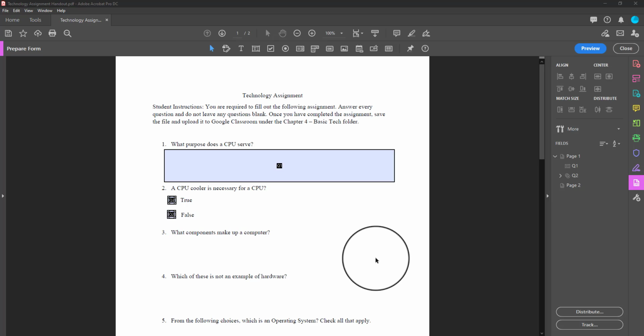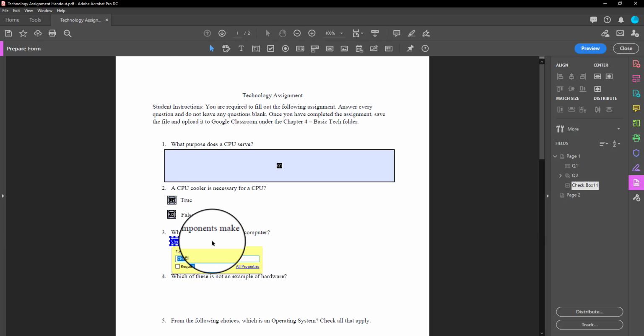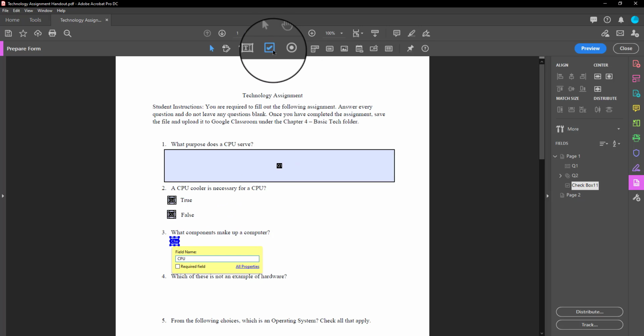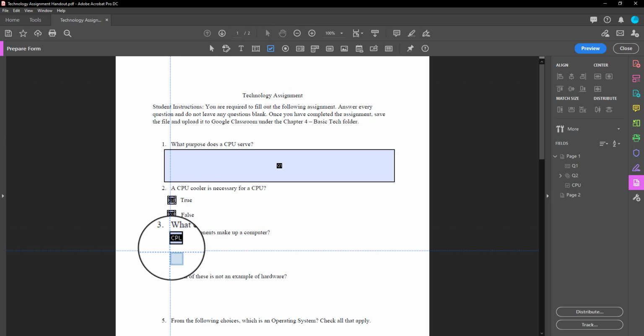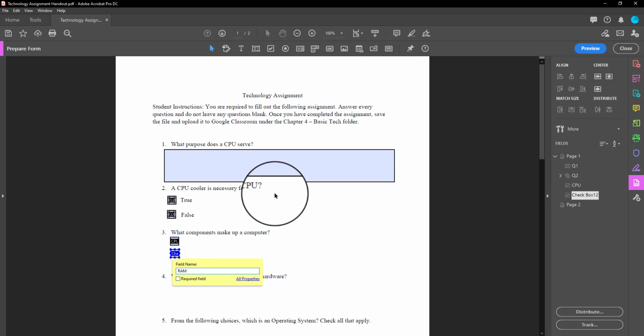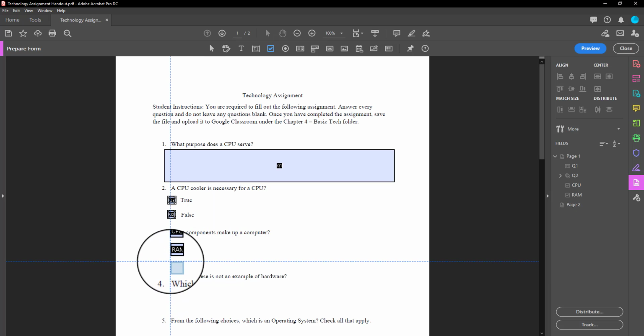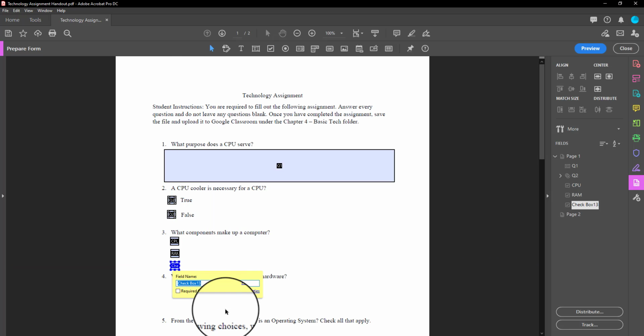For the third object, we will be adding checkboxes to question number 3. Go ahead and select the checkbox icon and add it under question number 3. For the field name, we will change this to CPU. We will go ahead and go back to the top, select the checkbox again, and we're going to click under the first checkbox and we're going to label this one as RAM. And we're going to select one more checkbox and we're going to place it under the RAM checkbox and we will label this as motherboard.